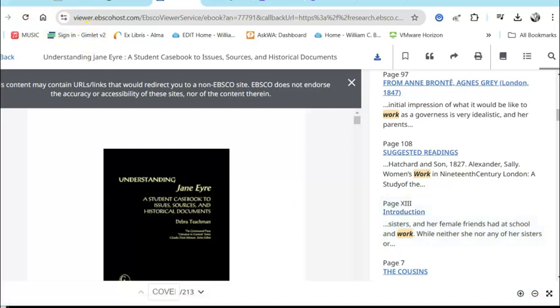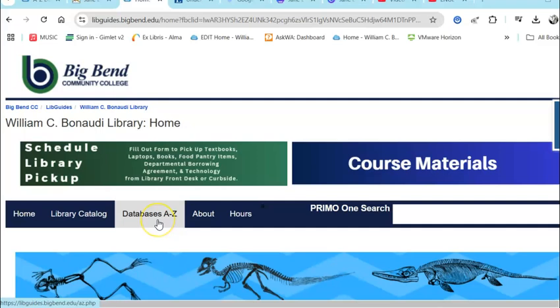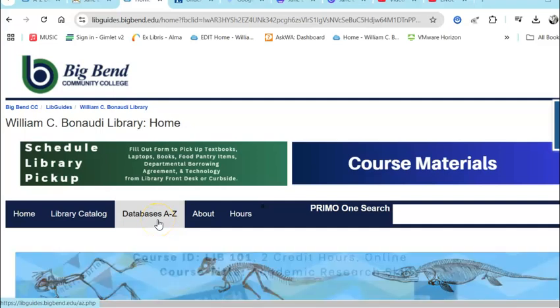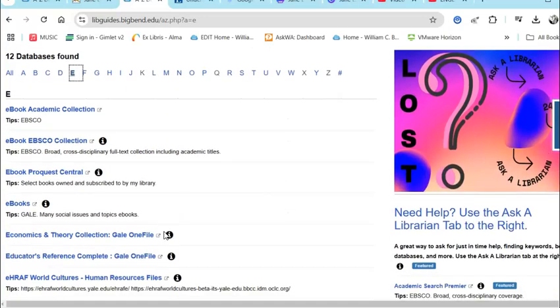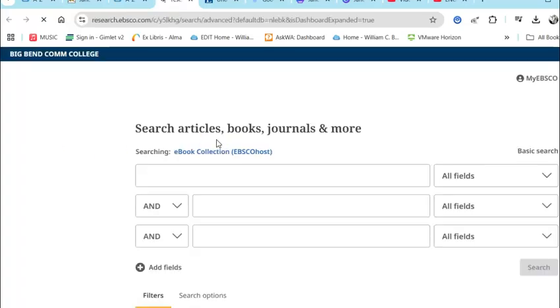Let me show you one more. The second way, in case that was confusing, and by all means there's certainly reasons that could be true, go to databases, go to E, and we have different types of ebooks, but this one, a kind of EBSCO, broad, cross-disciplinary, full-text collection, including academic titles, and it includes quite a few. Just go straight to this database. And I'll also have the link on your guide.